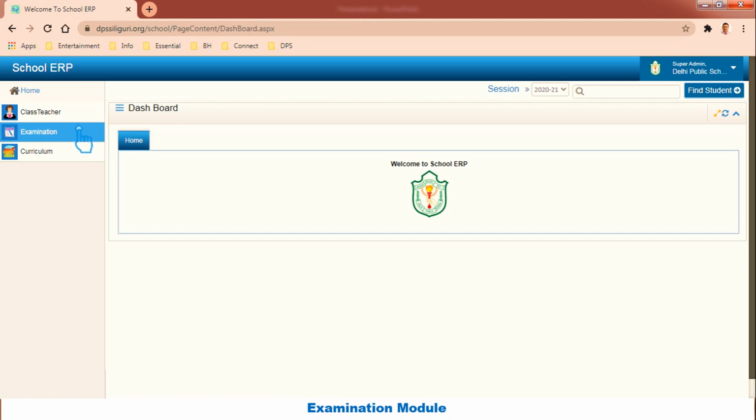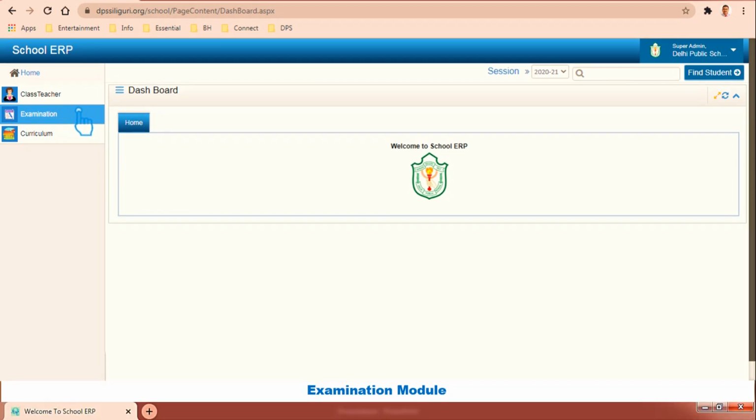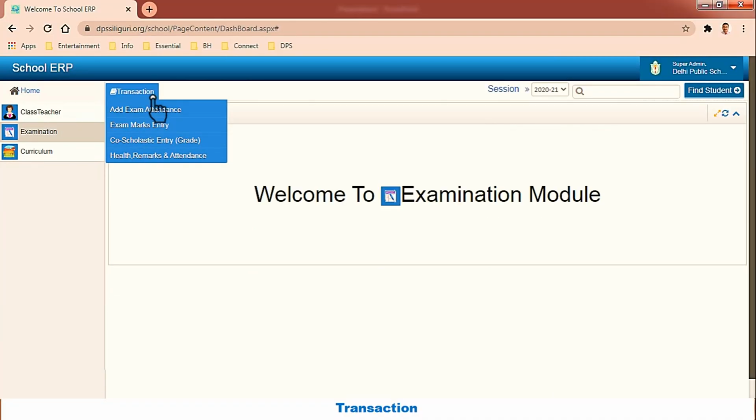Click examination to open the examination module. Transaction, then add exam attendance. Exam attendance is to be used for every examination.